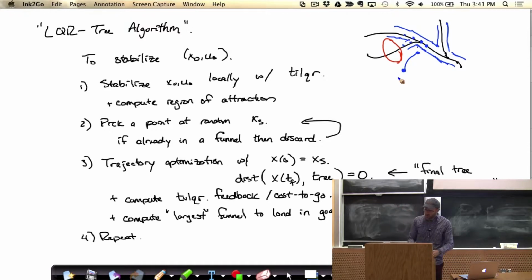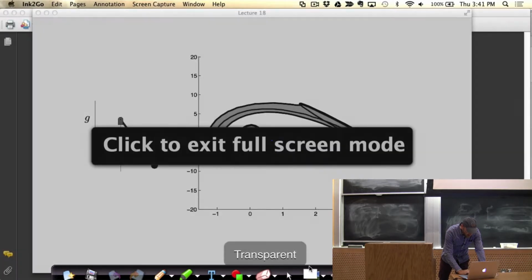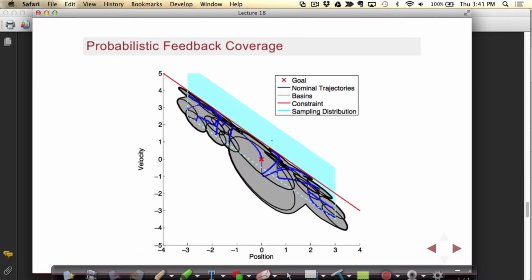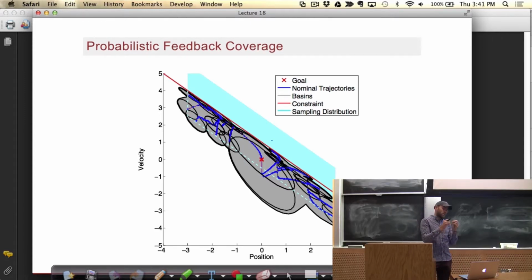Okay, so the property that we're all hinting at here now is a notion of probabilistic completeness, but in the feedback case, we call it probabilistic feedback coverage. Okay, the property is that instead of saying if I start from some initial condition and a goal, I will eventually find a path if it exists, this is trying to say more.